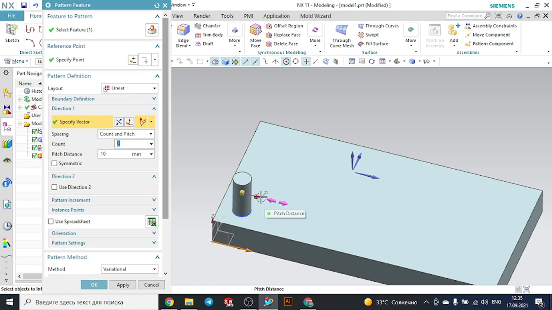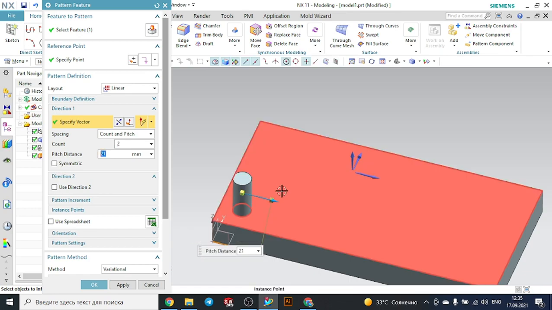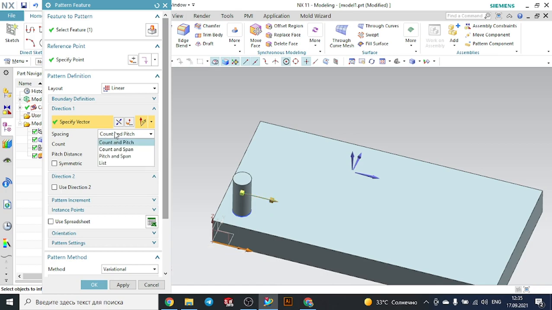You see direction one is created. Here you see one rectangle. Here you see the spacing. Spacing is count and pitch. If you remember, I already explained these: count and pitch, count and span, and pitch and span. Count and pitch represents that count is the number of the features where you want to make the pattern.